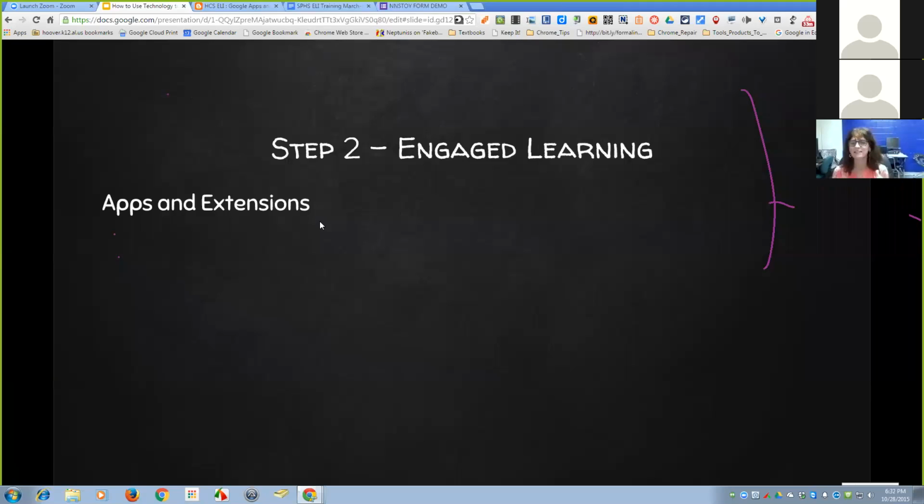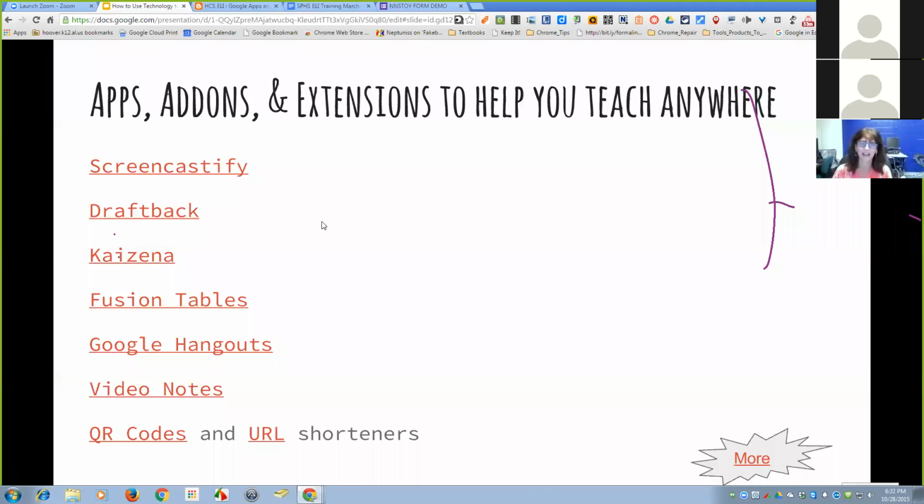So we moved from that step one, substituting documents, to a little more engaged learning. And we use some of these apps and add-ons to help you teach anywhere and help kids learn anywhere. When we share out this presentation, each of these will go to a link to one of these add-ons so that you can test them out and see if they work for you in your classroom. And if you click the more here, it'll go to a presentation that has even more apps and extensions, since we don't have 5 hours here tonight.